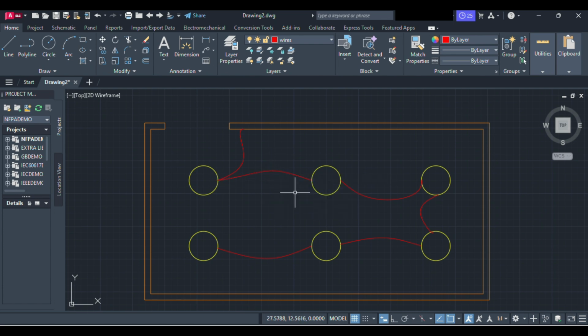So this was all about spline. In real life, splines are used for, as you can see, wiring and cable routing, flexible conduits, control wiring paths, and smooth industrial layouts. So this makes the job easier.